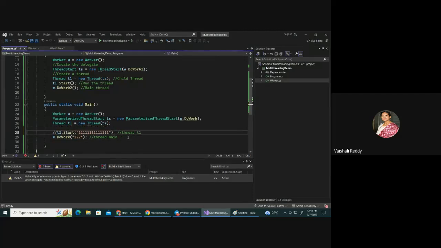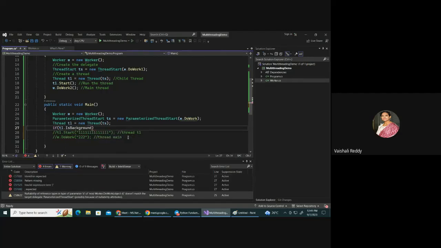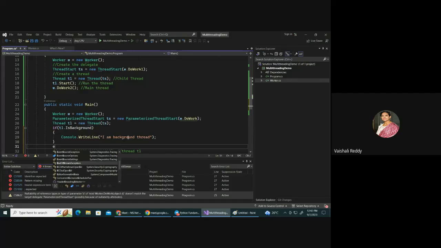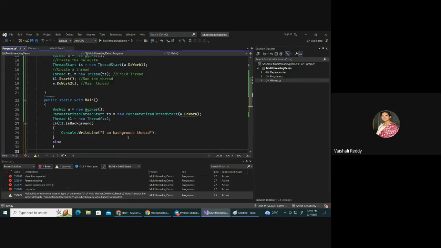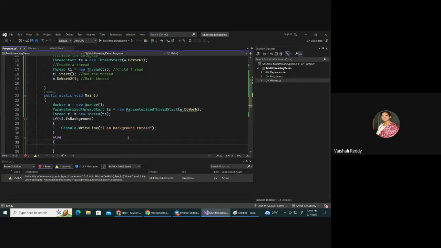Let me just comment these two lines. Right now we are not running the thread. If t1 dot, there is one property called IsBackground. Can you see this property? We are checking whether it is a background thread. I am a background thread. Else, I will say it is a foreground thread.